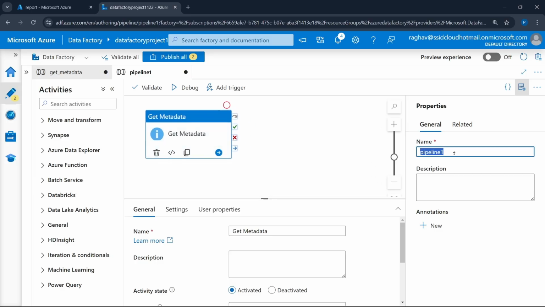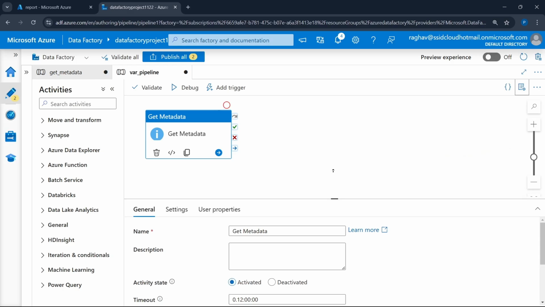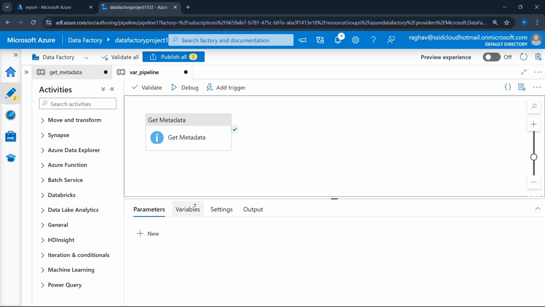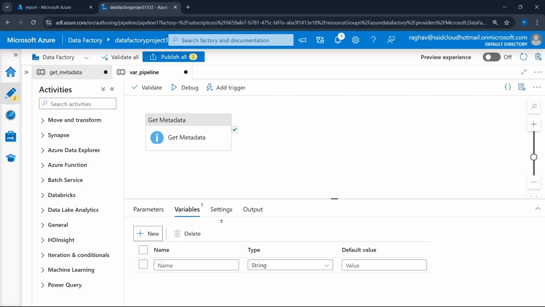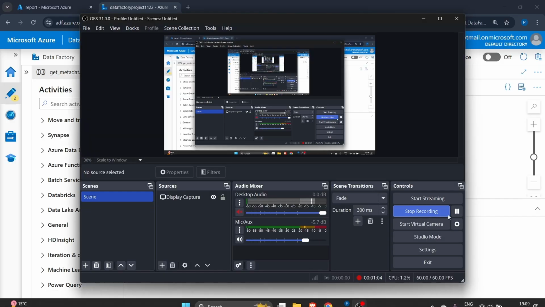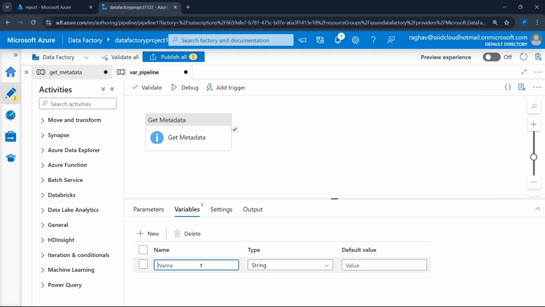Let's give it a name. Let's give var pipeline and close the properties. And now here, click on this blank canvas and go to variables. Now click on new. Let's give it a name. Now give the name. Let's give var files. And in the type, let's say array.